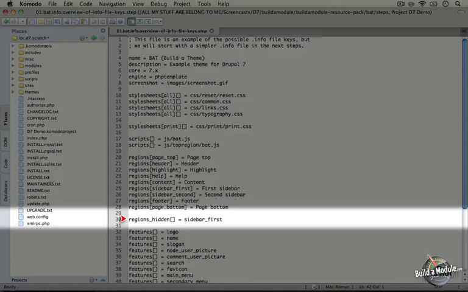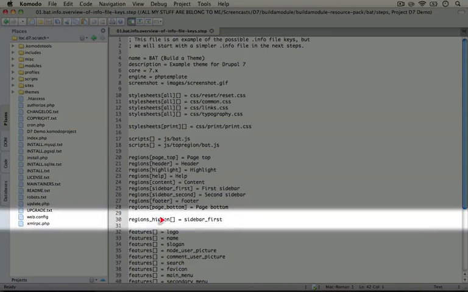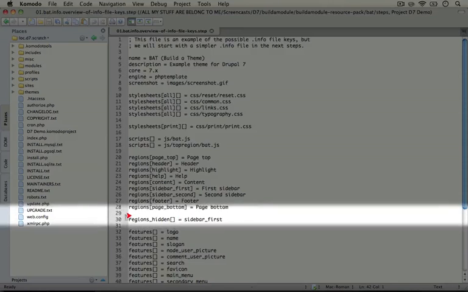Sometimes we want to have regions, like the page top and page bottom, that we don't want to expose in the blocks configuration page or other configuration pages that have the regions exposed to them. But instead we want to just expose them to modules that will be adding blocks or content inside of those regions. And we can do that by specifying them as a hidden region. So once we've added them in the regions, we can add them to regions hidden, and they will no longer display in the blocks configuration or other configurations that use regions. And here we're hiding the sidebar first region. Okay, I'm going to scroll down a bit.